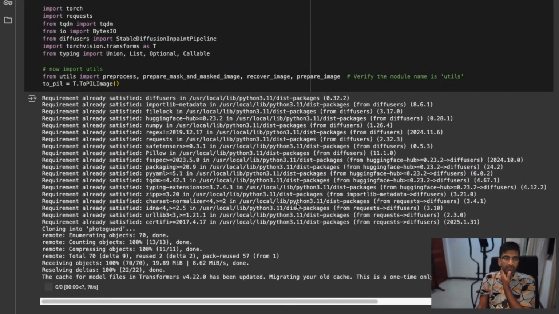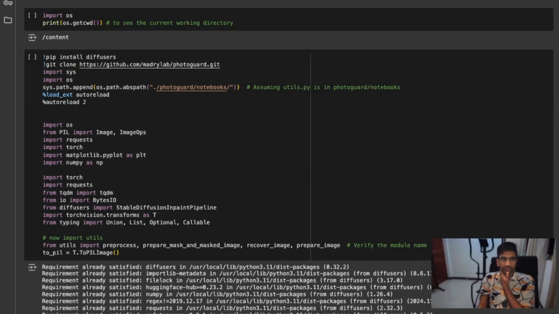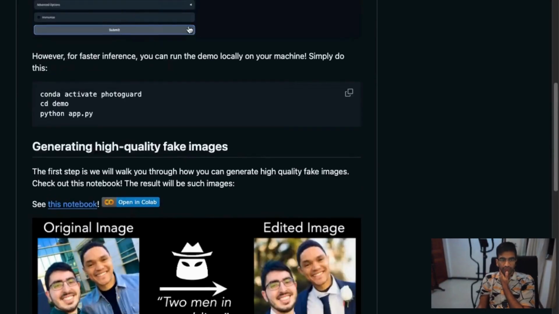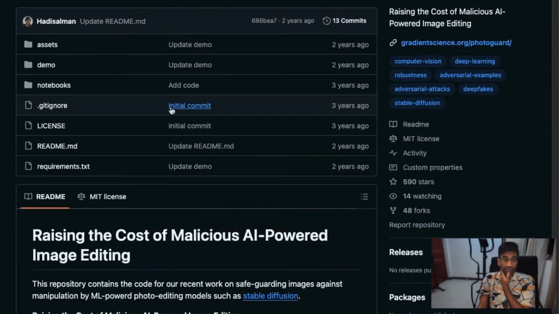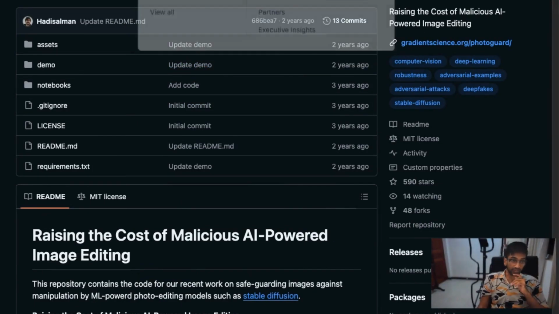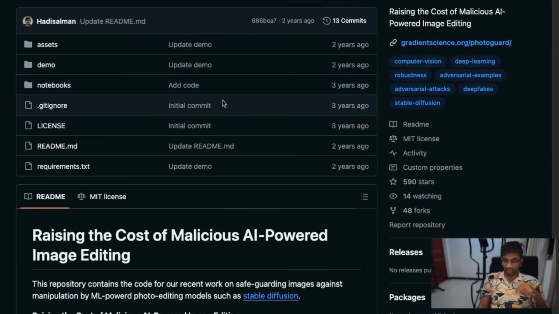Then you have PhotoGuard, which again is an open source project created by a bunch of MIT researchers, and the link to the GitHub page is here.